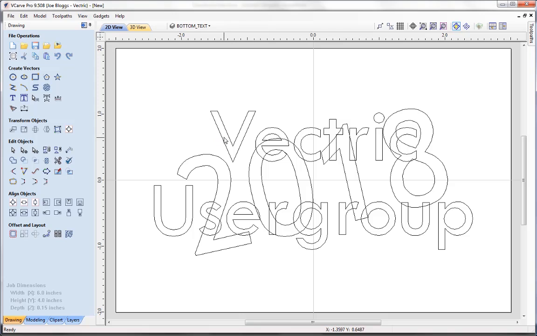What we have on the screen here is two sets of vectors. So we have the Vectric User Group and the 2018. And what we need to do is to bring these together, merge them together in order to create the required vector that we'll need for machining the bottom layer. So how would I merge these two together? They're currently text, so I might think about selecting all of those now and welding them together.